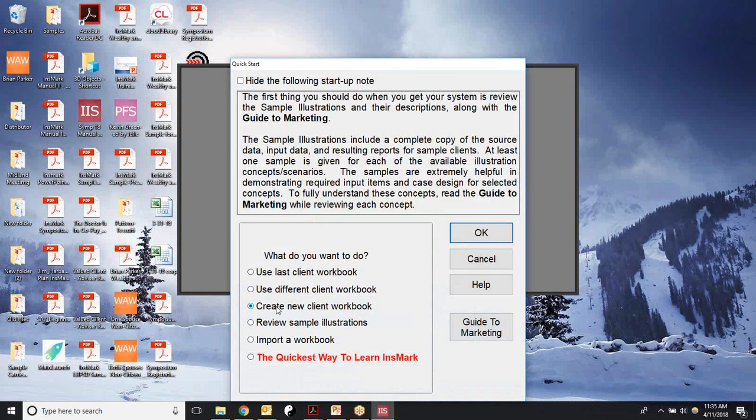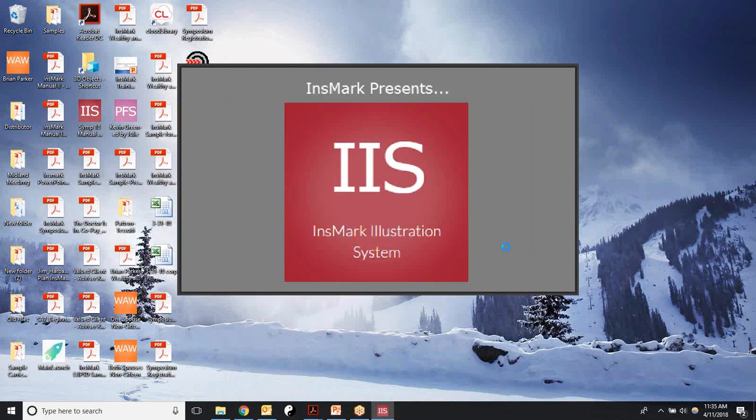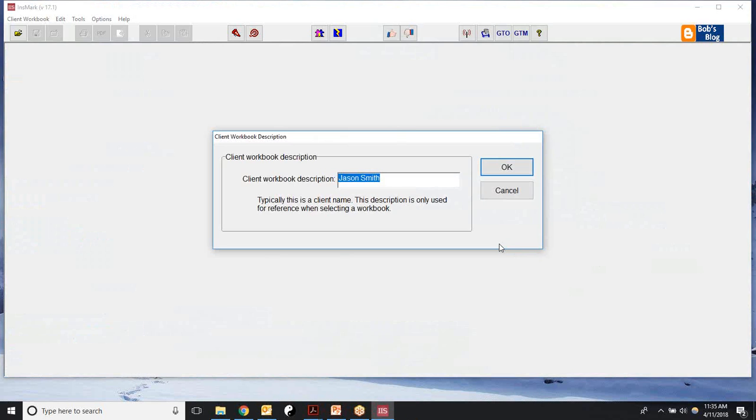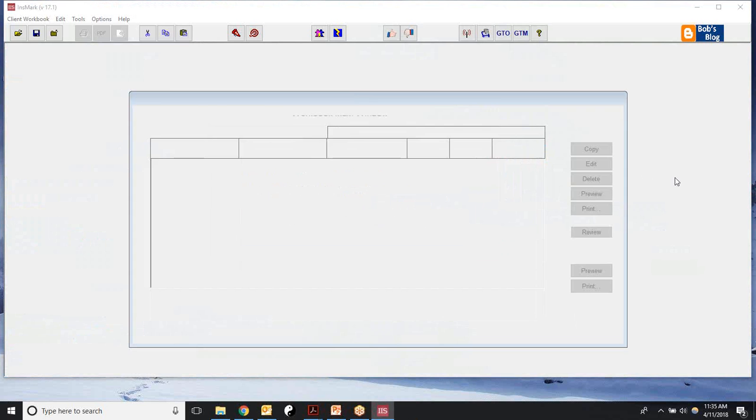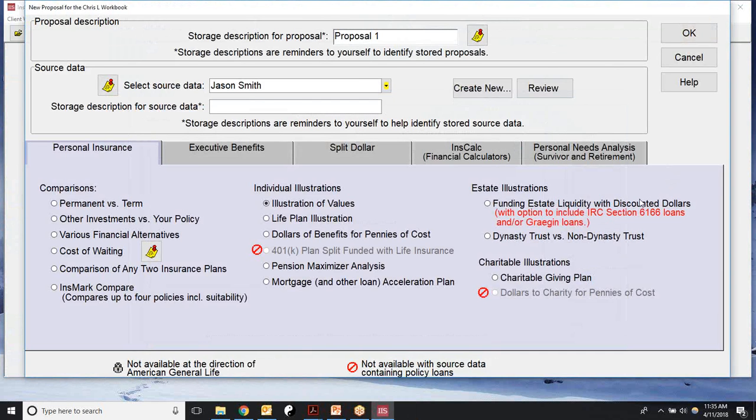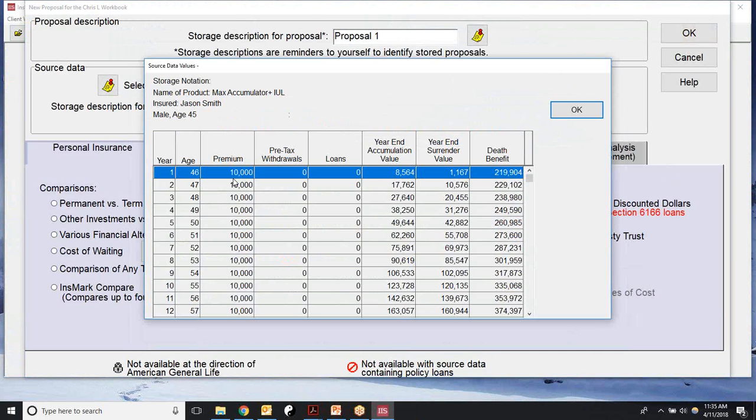And you select Create a New Client Workbook. And this person's name is, let's say, Chris. Okay, let's say this is his name. And you click OK to go to the next step. And you see here, we've got prior insurance data from American General.